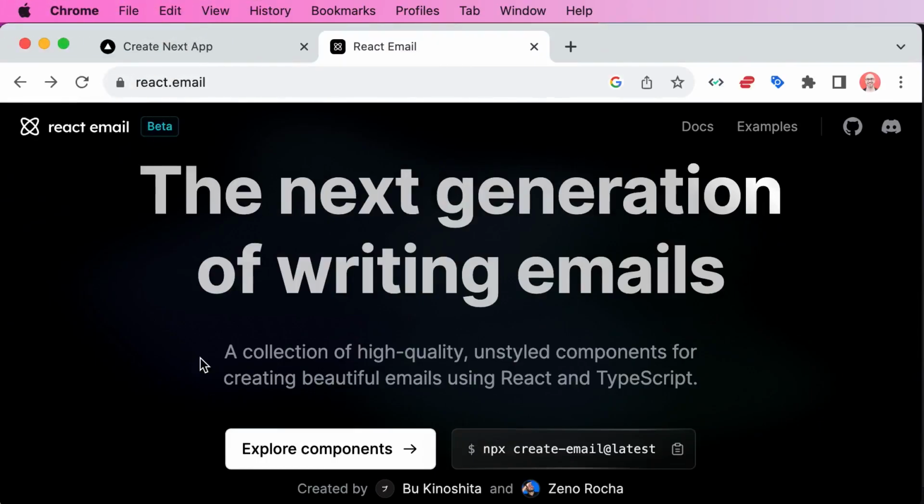All right, in this section, we're going to use a very powerful library for creating and sending emails using React on TypeScript. It's called React Email. You can find it at this address, react.email. Now, what this library does is that it gives us a bunch of components for creating HTML emails. It also gives us a tool for previewing our emails and a function for sending emails.